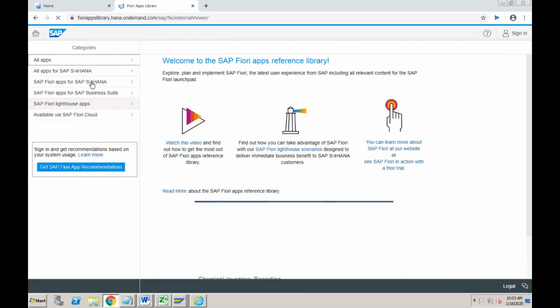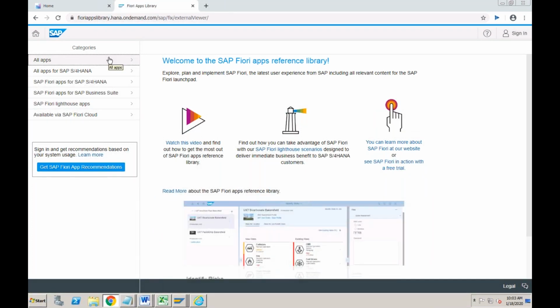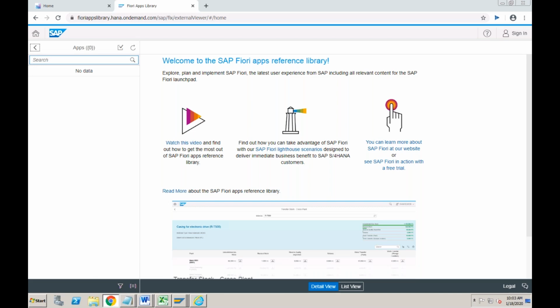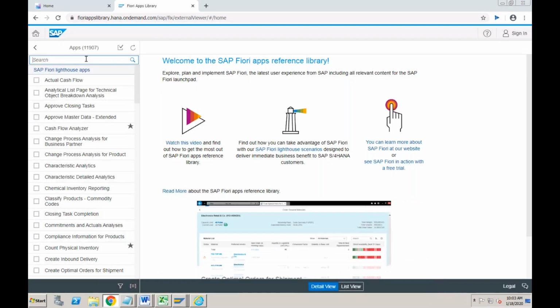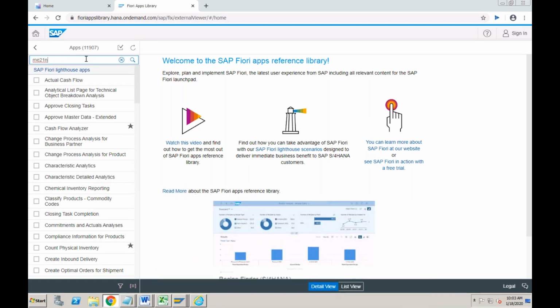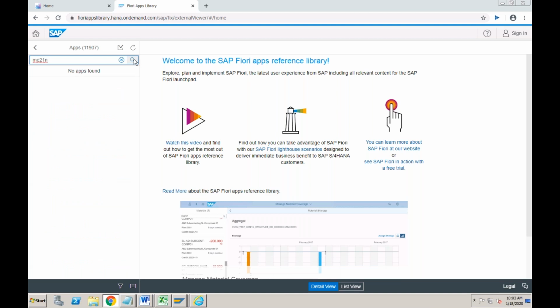Okay, and this is a link which has all the information of all the Fiori apps which are available till today. So I'll click on all apps, and here you just write the transaction code. The first one, I want a corresponding app for ME21N. I don't know what apps are provided by SAP to create a purchase order, so I will just write ME21N and click on search.